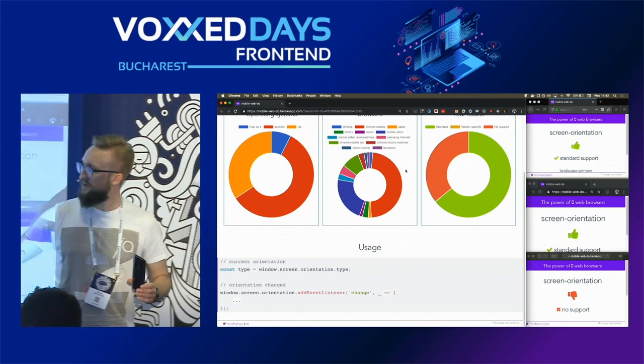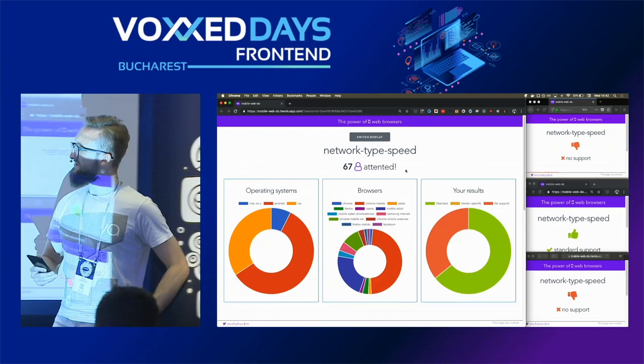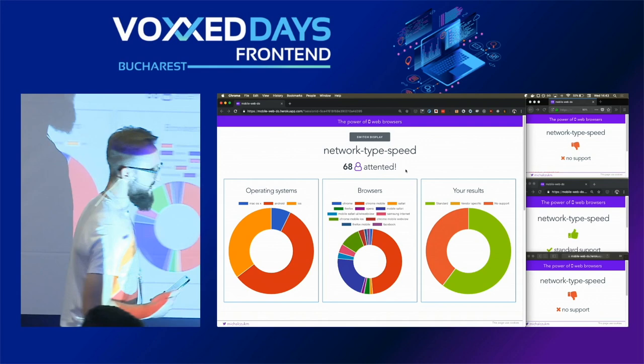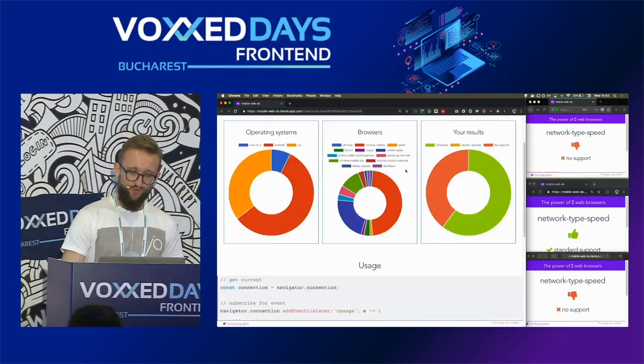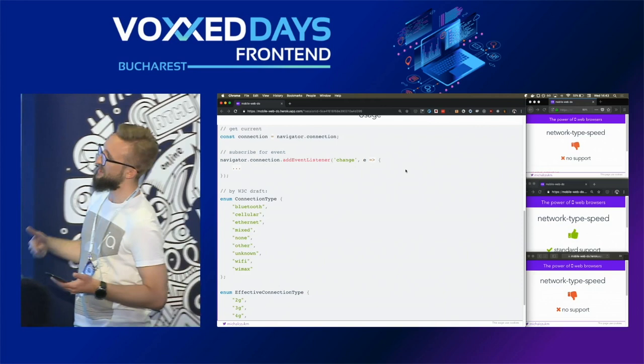Okay, so let's check something more. For example, network type and speed. Sometimes it's nice to check what kind of networks your users are using, because if they're on 2G, it's not the best idea to send them your fancy 1 megabyte pictures, right? Or to download them your fancy bloated JS, 3, 5, 10, whatever megabytes. And it's also something which you can check natively from the browser.